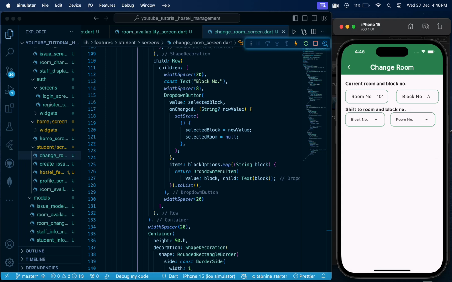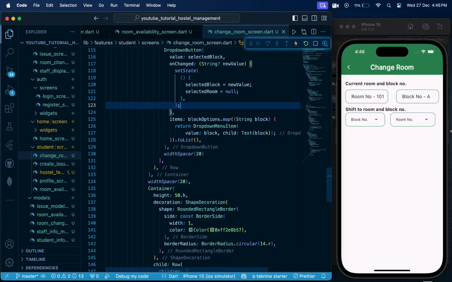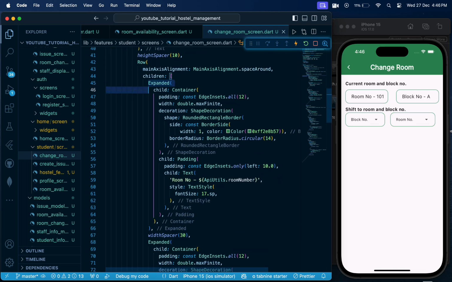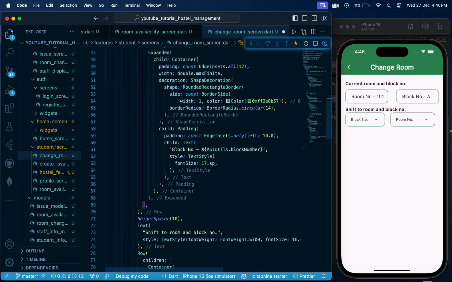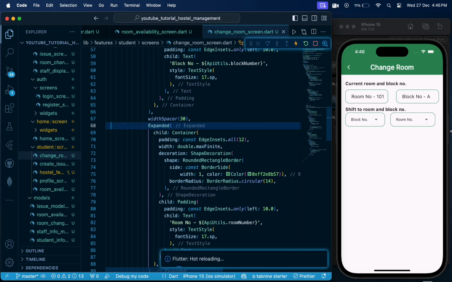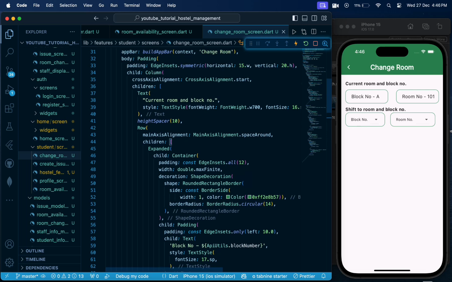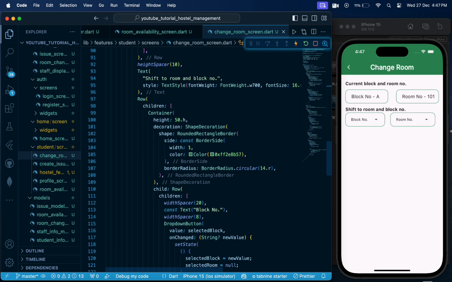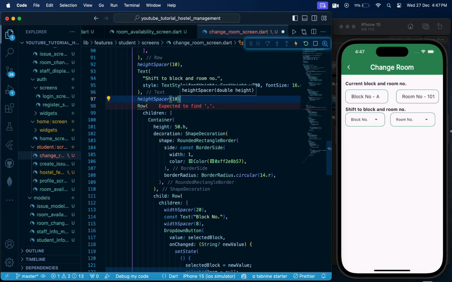Okay, so now next step will be our text editing control. Also right here, we have already written current room and block number, so we have to write first the block number and then the room number. Okay, so you have to make some changes for that also. So yes, current block and room number, now it is fine, similar to the shift to block and room number. Yes, it will be 10.